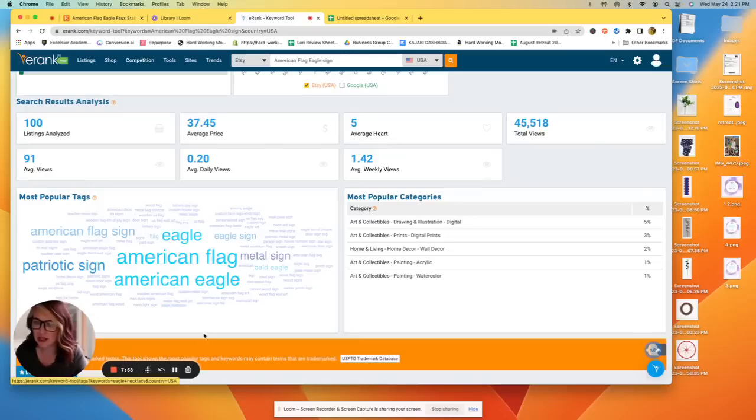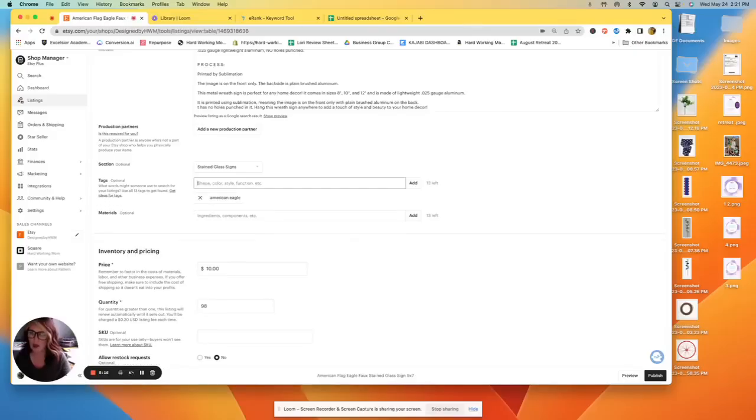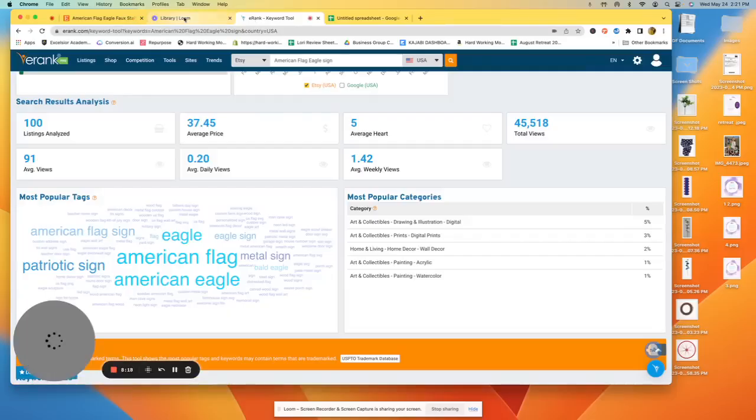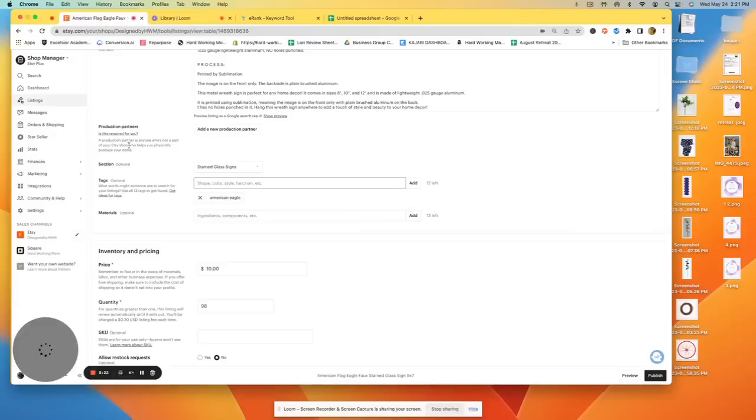All right, it seems to be generating some for us. Look at all these awesome tags here. American flag as a tag, American eagle, patriotic sign, American flag sign, eagle, eagle sign, medal sign, bald eagle. So let's go ahead and fill those into our tags. American eagle, American flag. Oops, wrong screen.